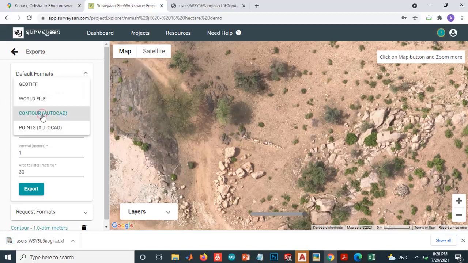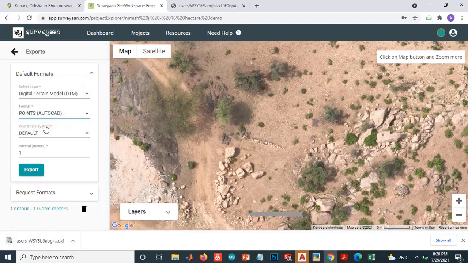In the same way, you can also generate the points which are AutoCAD compatible. In the points you need to select at what grid you want the points to be. If it is 5 meter by 5 meter, you select 5 meter. If you want points at 10 by 10 meters, you can select 10 by 10 meters. So I'll select 10 by 10 meters and then I'll export.